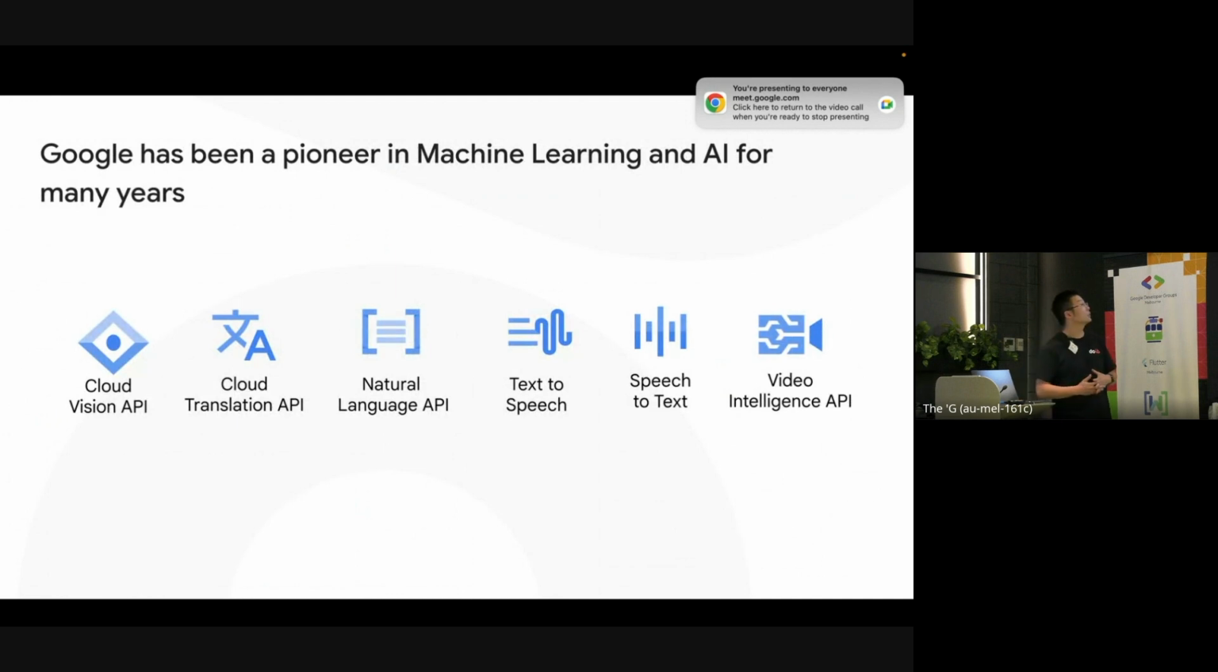So on Google Cloud, there are lots of products. Even before ChatGPT and the whole Gen AI wave, you could already do a lot of stuff for AI on Google Cloud. Previously, in the factories, people used the Cloud Vision API to detect defects in certain parts in the factory. They use Cloud Translation API, Natural Language API, text to speech, speech to text, and video as well.